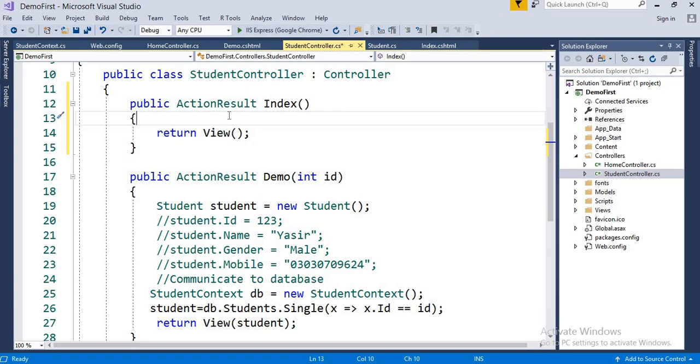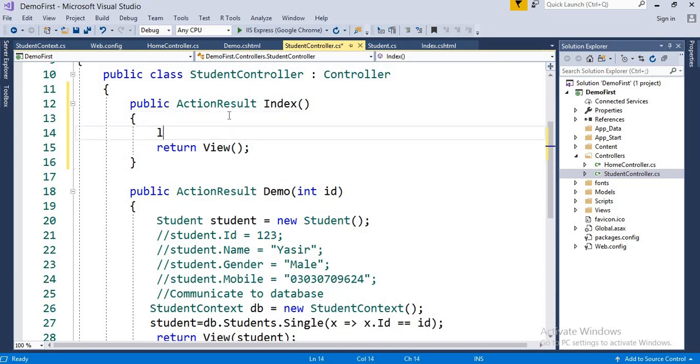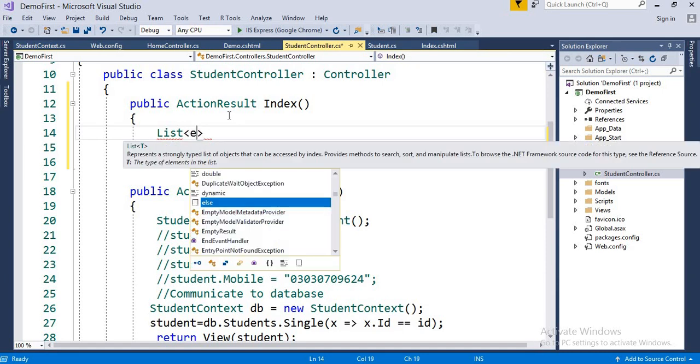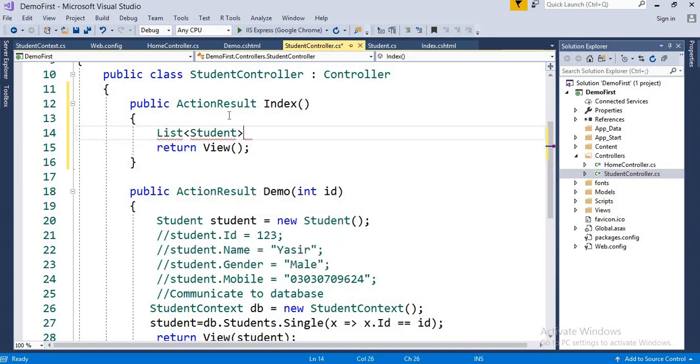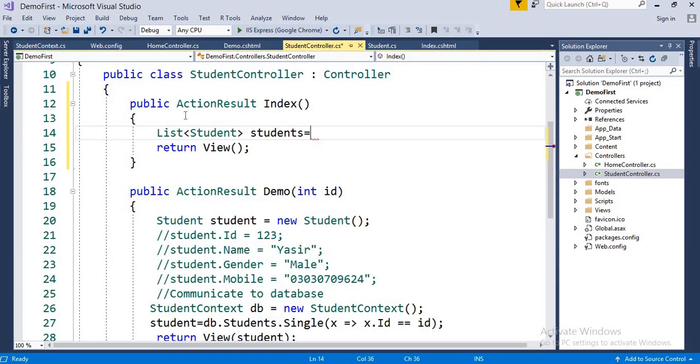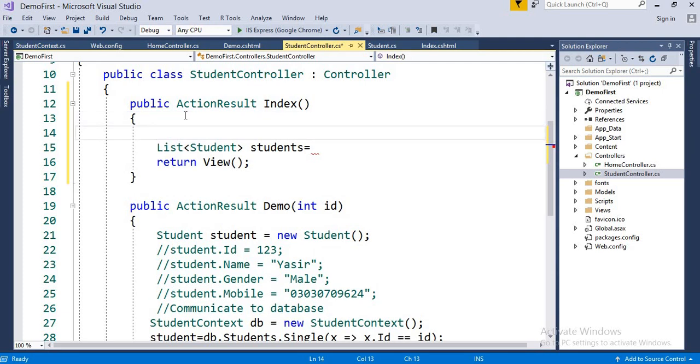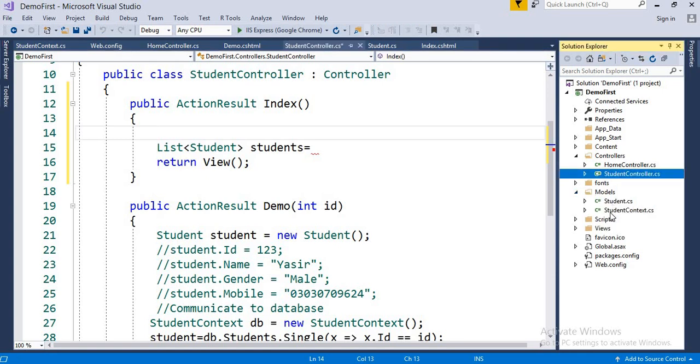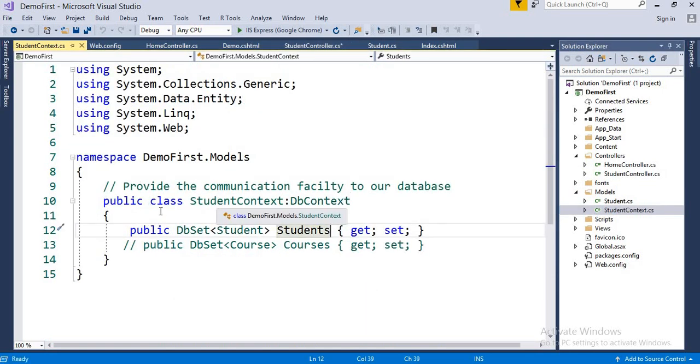Before we return a view, we want this view to show all the details of all the students. So for that we need to prepare a list of students object, and we want this object to be populated with all the students that are present in our database. Before I write any database query, whenever we want to communicate with our database, we have to create an object of this context class, because without that we cannot communicate with our database.